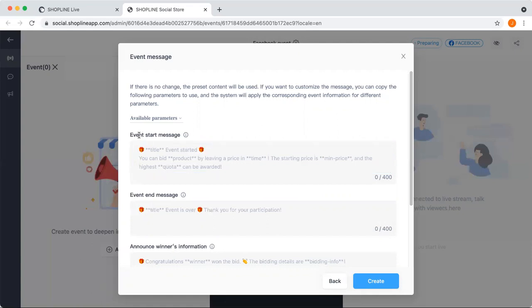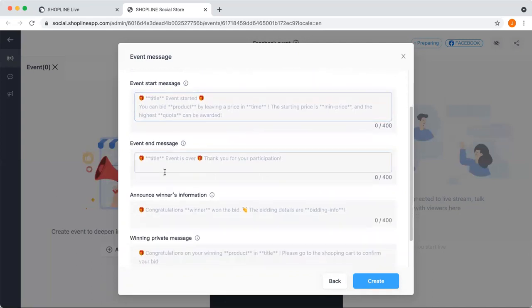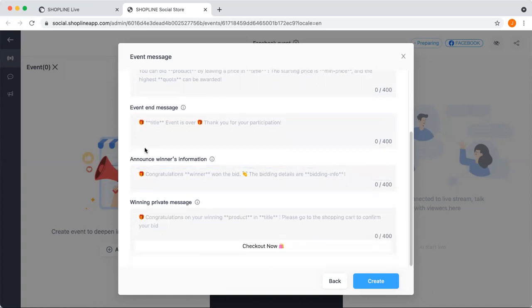So that's the purpose of the event start message. And we also have this event end message whereby you will inform everyone that the event has ended, okay? So no point of commenting the price, or the other keywords or whatnot already. And then after that, we have the announce winners information. Just to make everything transparent, we will announce who's the winner, okay. And then this will also be sent to the comment section.